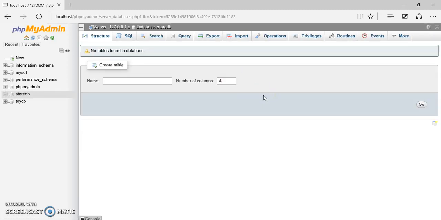Okay, now your database is created. If you look on the left hand side, can you see this particular database? This is the database that we just created. Okay, so now how to create a table? Automatically, create table is here. So you just key in the name of the table that you want to create.